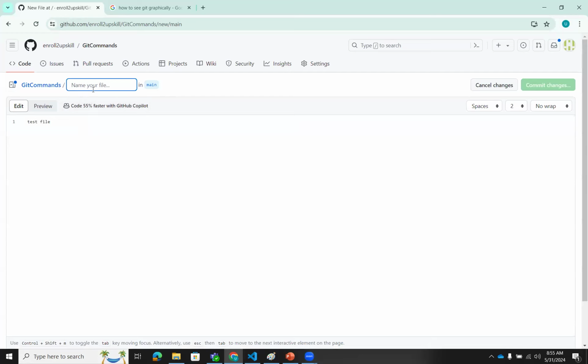So here you need to type a file name. I am just giving a name as a test file. And here you can see git commands: this is the repository name, this is the file name, and where it is storing, it is in the main branch. Here you can see it is the main branch.